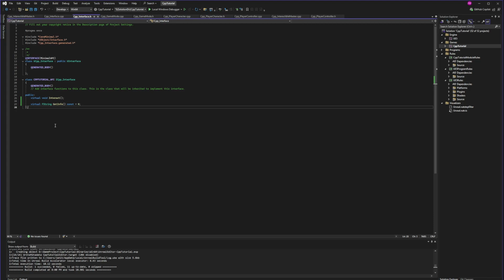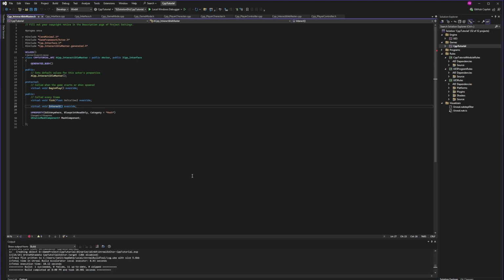Excuse me. All right. So now that we have that set up, we want to move over to our interactable master header file, and we want to call that virtual function that we made, const override.